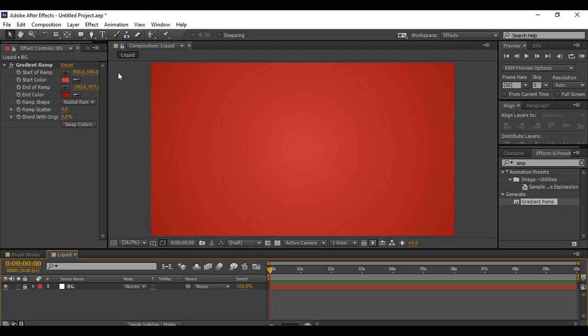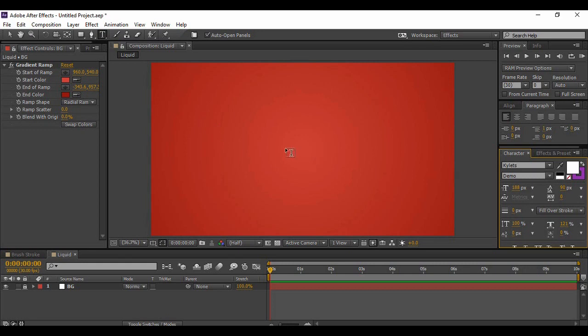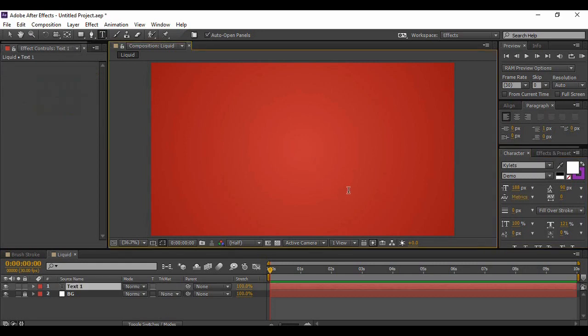The next thing we are going to do is add some text. So grab onto your text tool and click anywhere in your composition. Now I'm choosing the Kylitz font, whose download link I will share in the description, and type in any text that you want. I'm typing liquid.